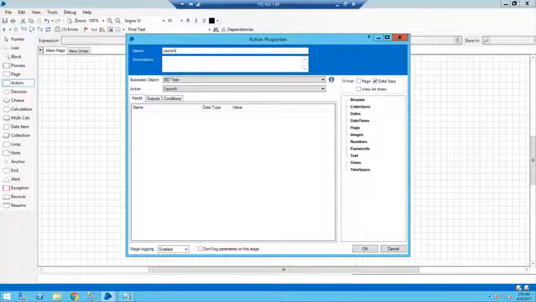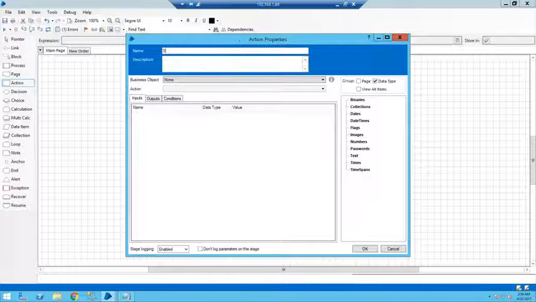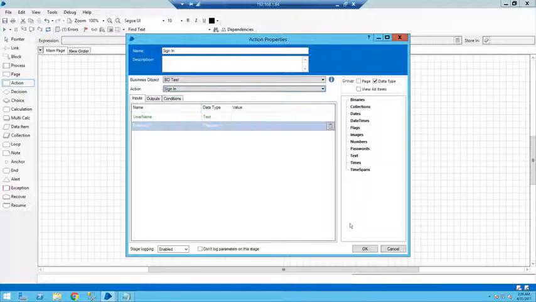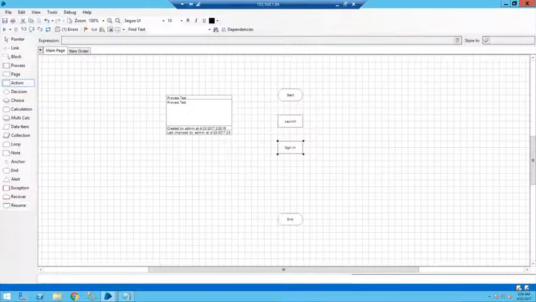Just mention the name, launch. After that, my second stage is sign in. Here you can see that because I have provided two parameters as input in sign in action, it is asking me for username and password. For that I am creating two variables here as well.